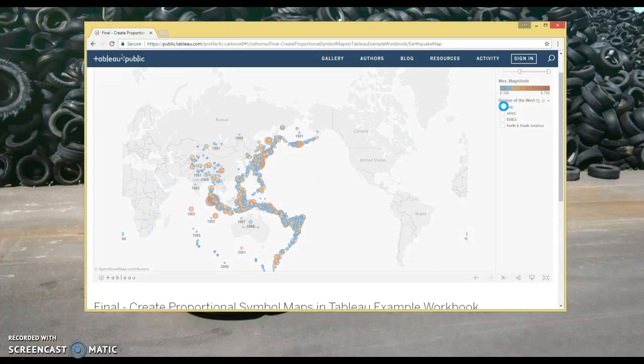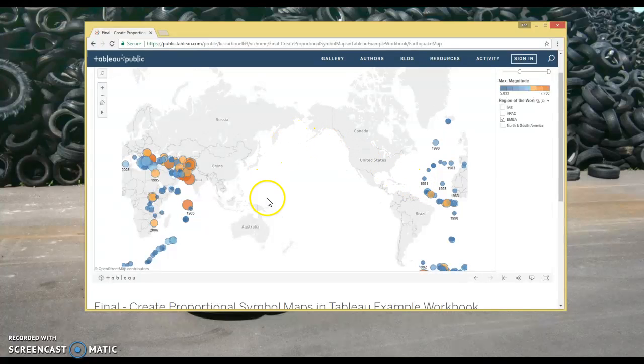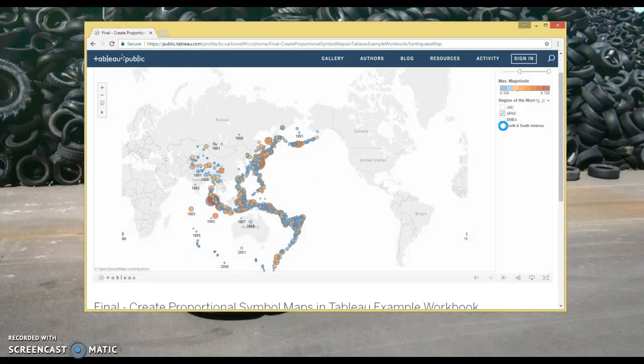As you see, you click different items and different parts show up. So you can exclude the Ring of Fire, or if you take this away, you would include the Ring of Fire.